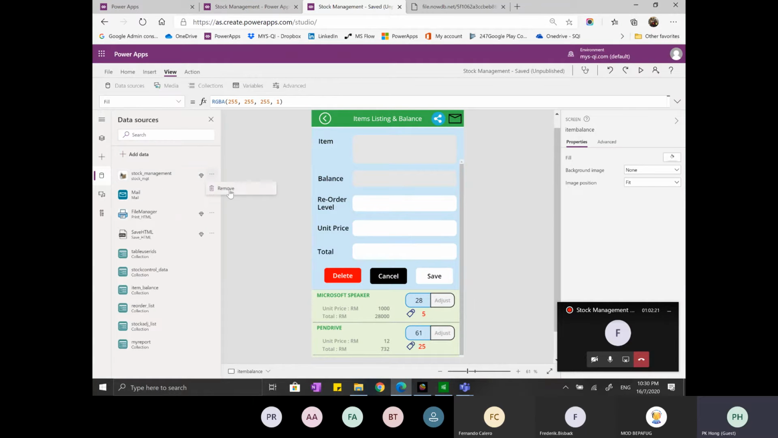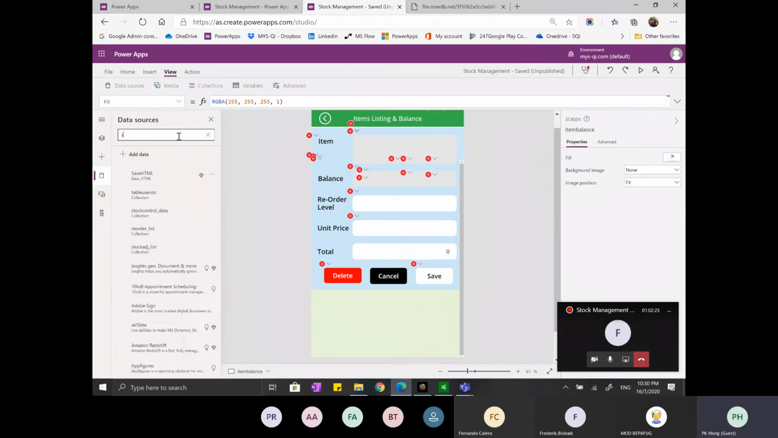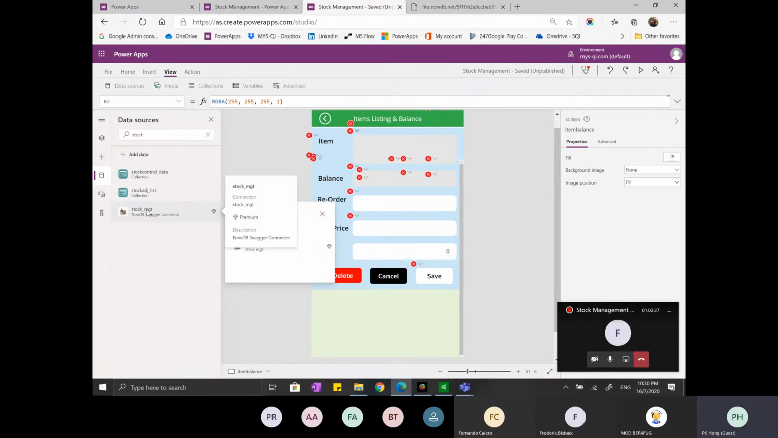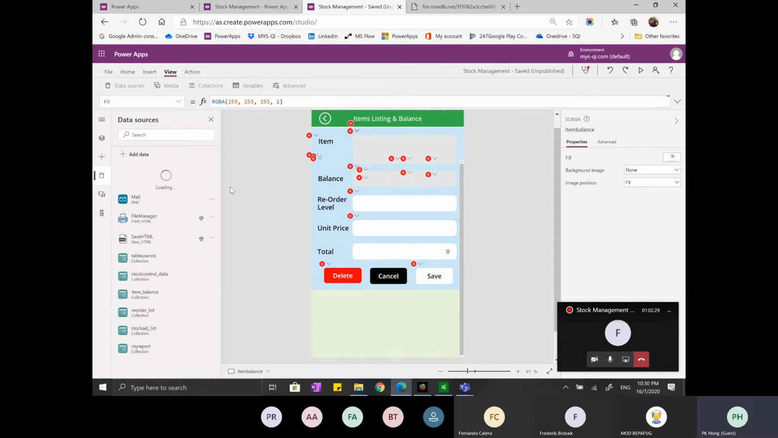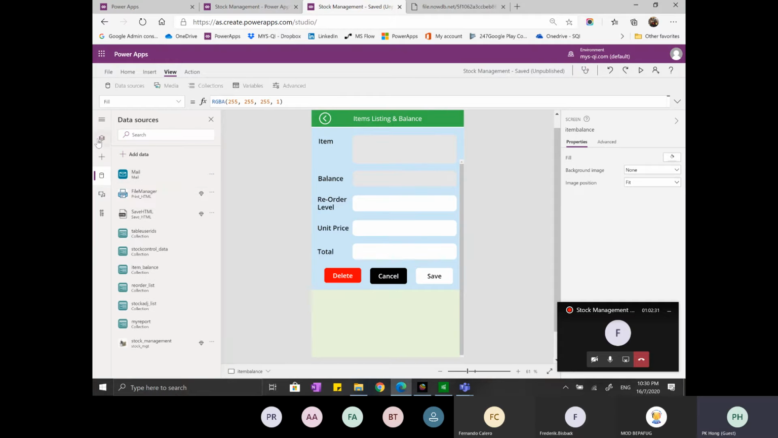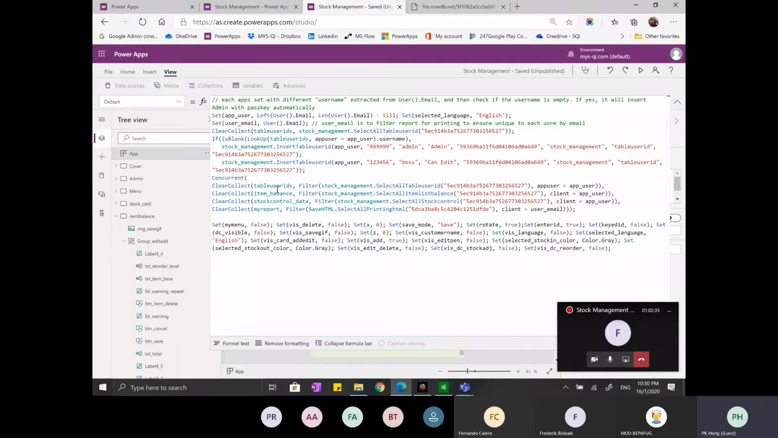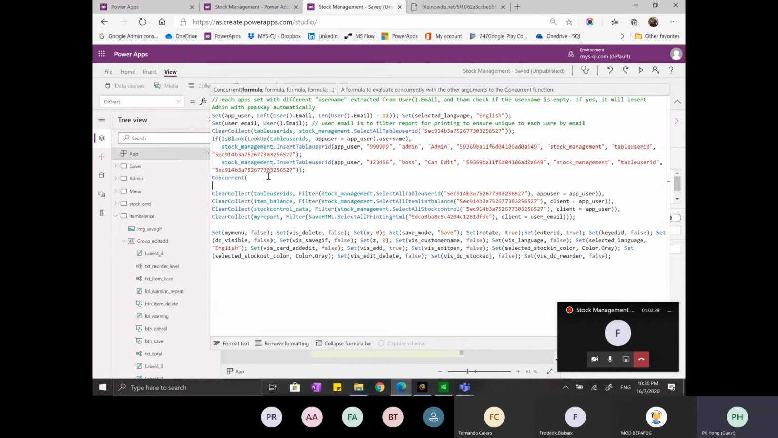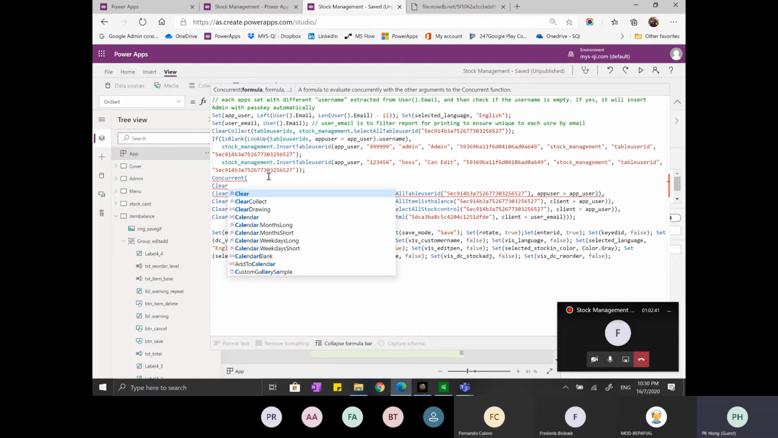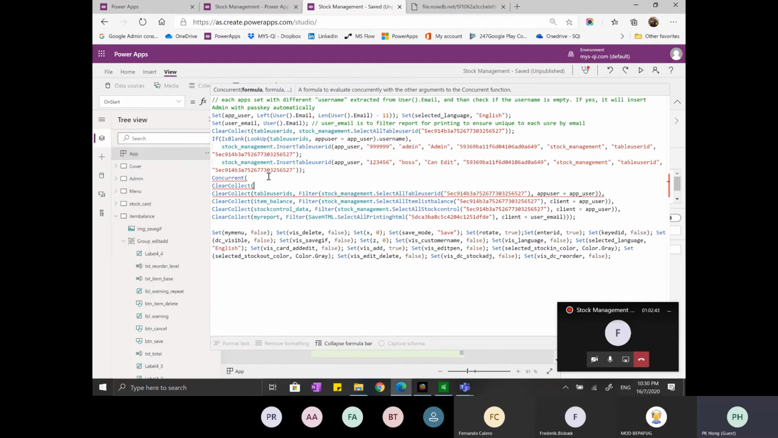All right, I can just remove. I see there'll be an error here. Okay, when I add again, all right, that is right. So whenever I have this custom connector added, I have to make sure that this is the stock. Let me try to write something here. For example, I try to collect something, maybe a new table.